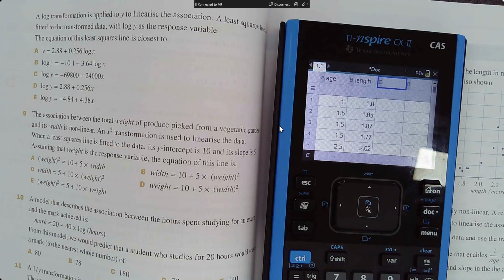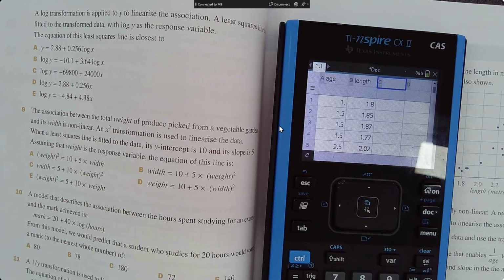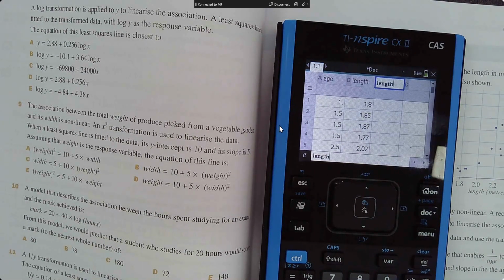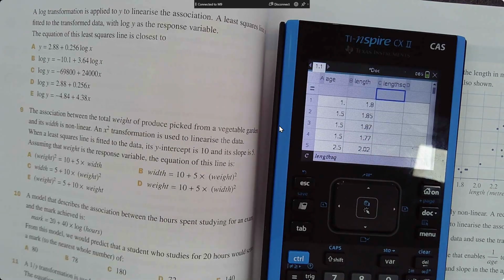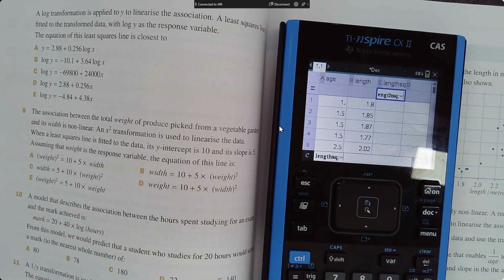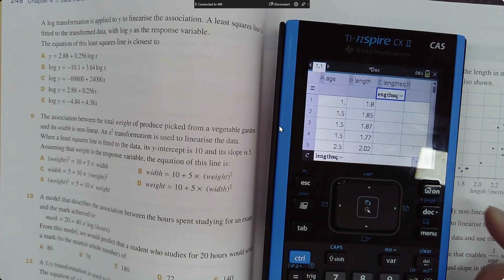Which one's x and which one's y? Is our first question. X is length. In the scatter plot in the textbook, x is length. So in C we put length squared. I'll name it LENGTHSQ for length squared. Then underneath you press enter, and now you type in the formula.